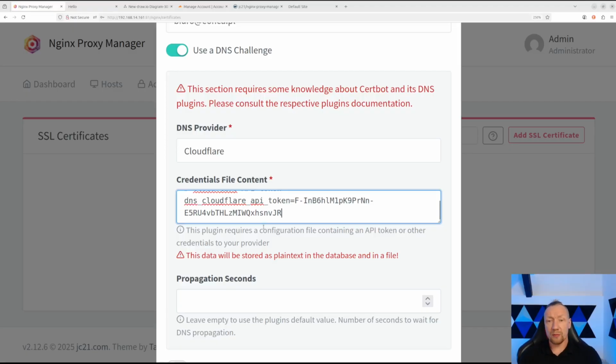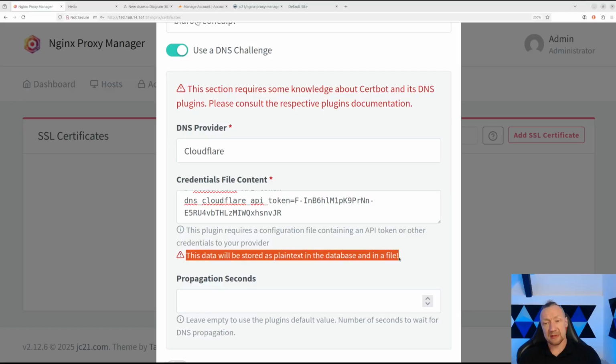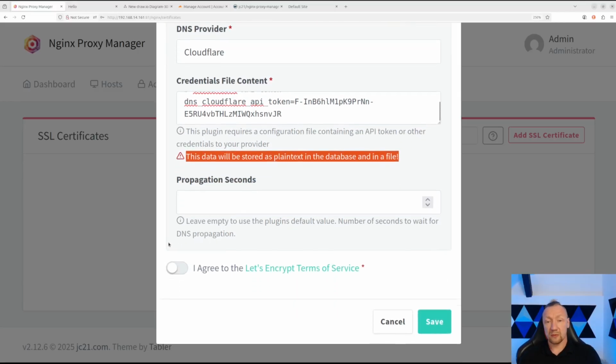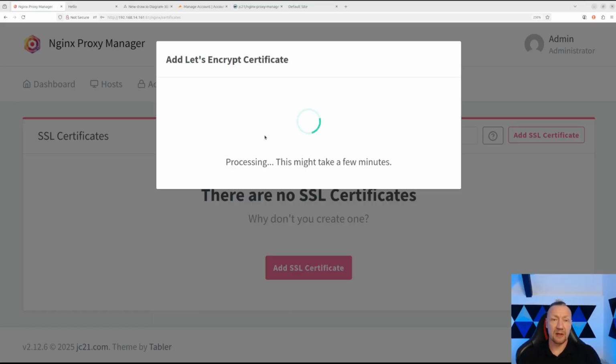We need to copy that token here. There is information that please be aware that it will be kept in clear text. Okay, we need to confirm, agree to the terms, and go ahead. That could take a while, a maximum of a couple of minutes.